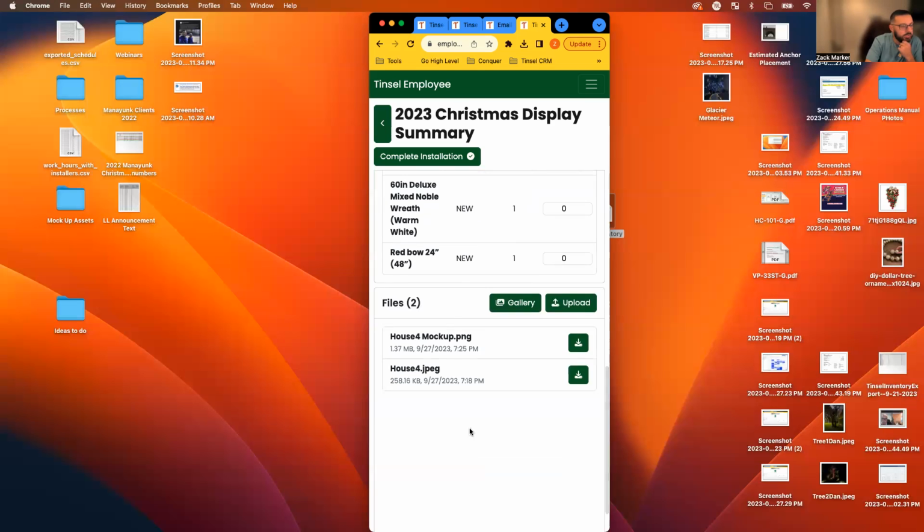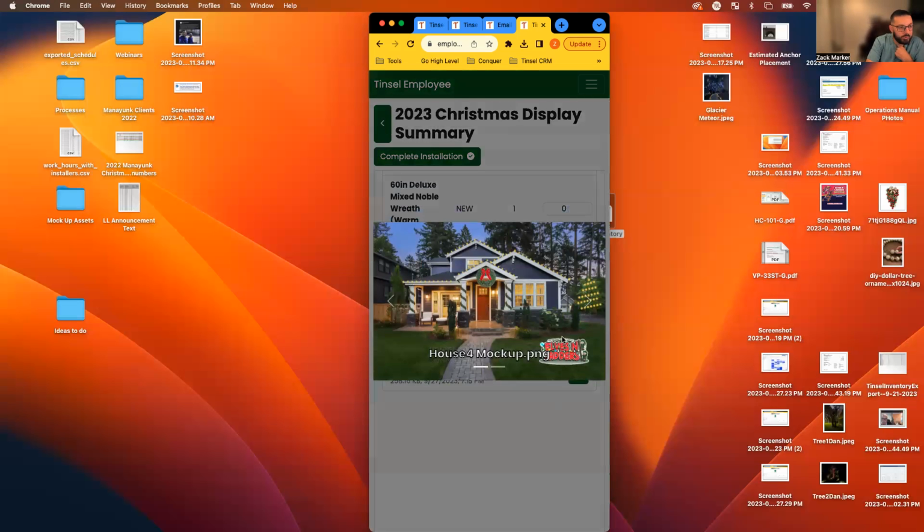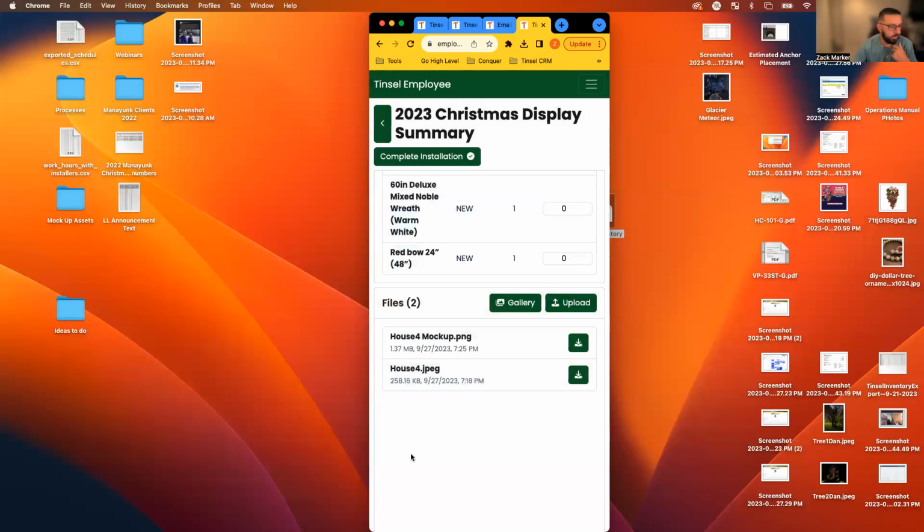And then below that is the files. So all the files that we have for this project, not just the ones that we showed to the client. So here's our mock-up. Here's the original house photo. If you have an install map, you can put that in here as well. And again, this goes two ways. Your employees can upload files as well.